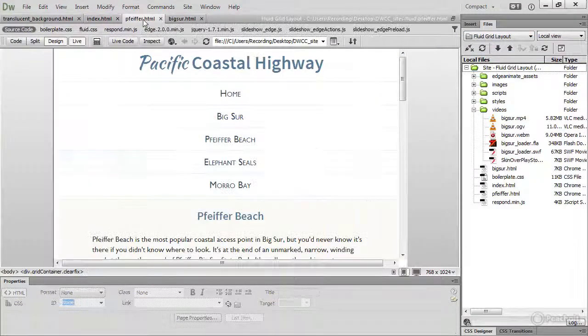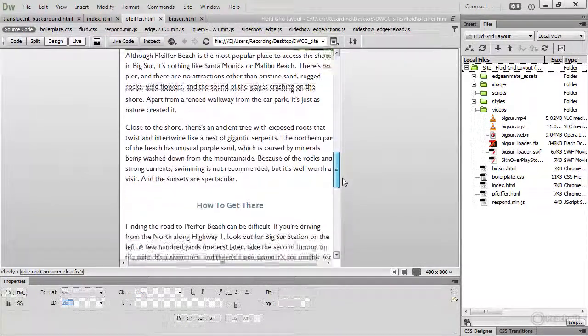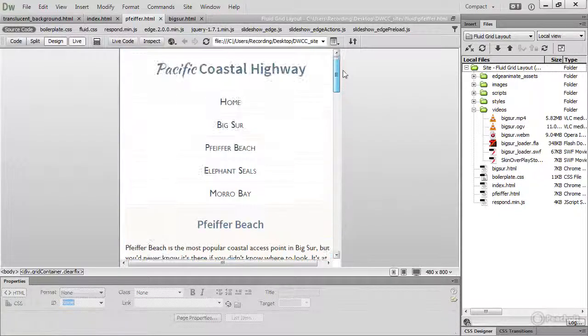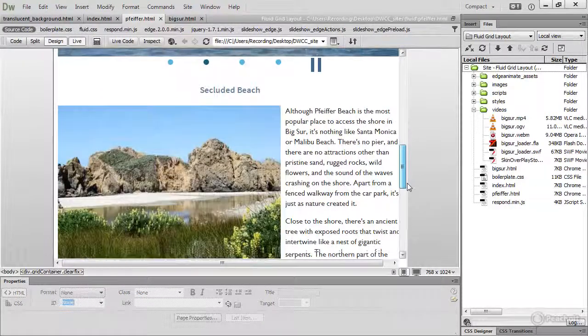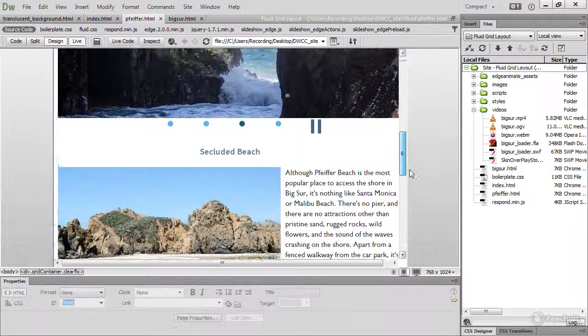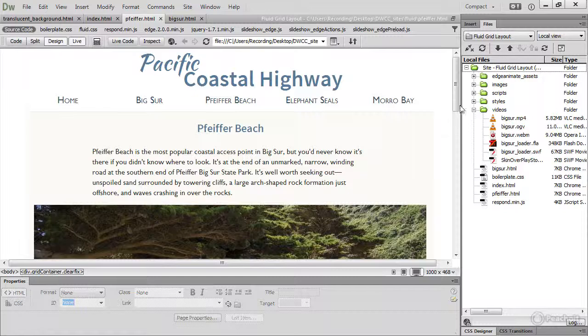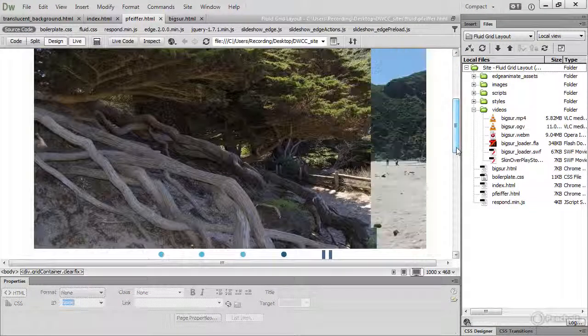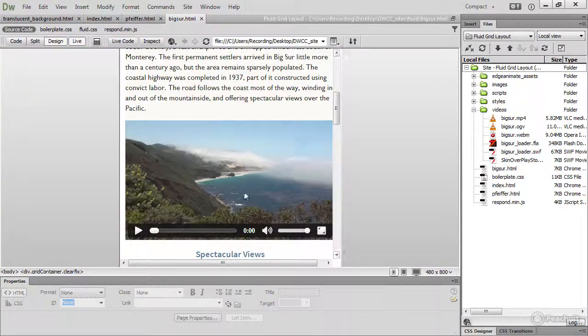It has a couple of pages in it. This is one of the pages. If I select these icons down here, you can see what the page looks like on a mobile phone. On a tablet. And you can also see that it's got a slideshow in it, and then the desktop view. So let's take a look at another page. And this one includes an HTML5 video.